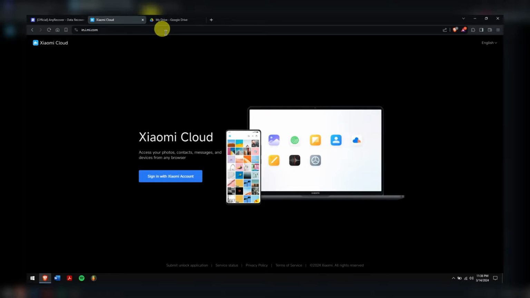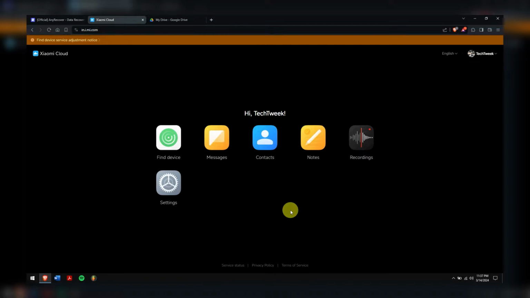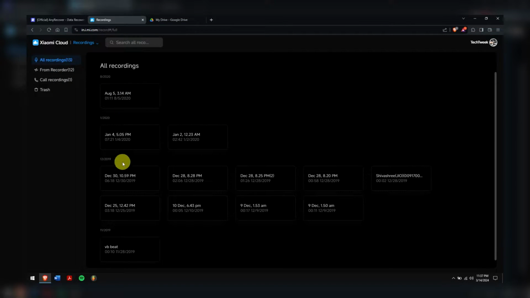First, visit Xiaomi Cloud and log into your Xiaomi account. Here you can search for the data that you want to restore or even view the data before restoring them.